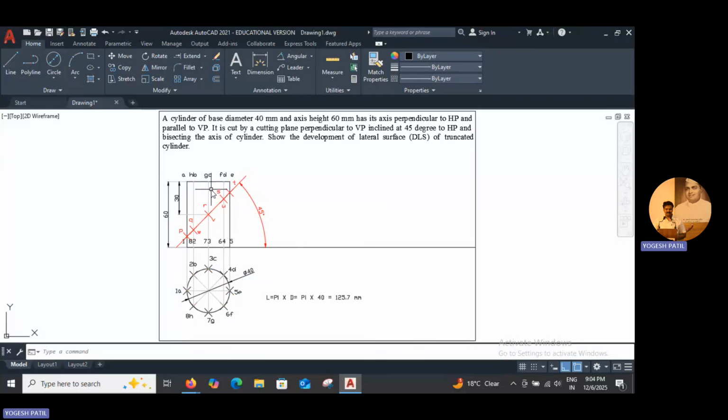As per the statement, the cutting plane bisects the axis. So I mark a point at a distance of 30 mm from the top base, and from this point I pass the cutting plane, which is inclined at 45 degrees with HP. So here we get the cutting points. At left we have only one generator, that is 1A, so we have one cutting point. Here we have two generators, that is 2B and 8H, so we have two cutting points.